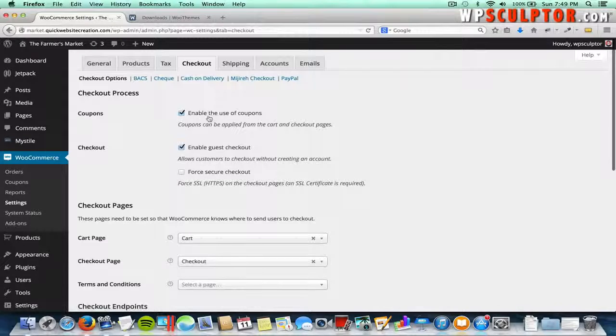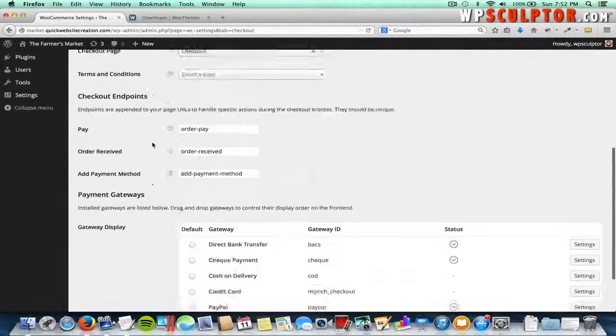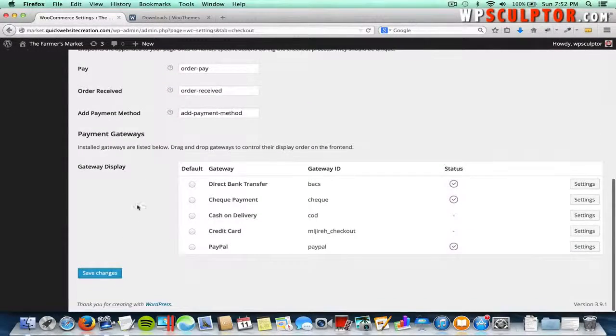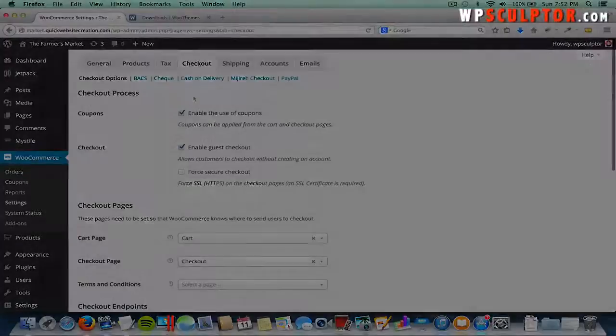and just make sure that the default setting is checked. It should be. You definitely want to enable the use of coupons. At least in my case, I want to demonstrate how to use coupons. So enable that and then enable guest checkout. And you can see there it just allows customers to check out without creating an account. And of course if you did have to change anything, you would scroll to the bottom and click on Save Changes there, but we do not have to change anything.